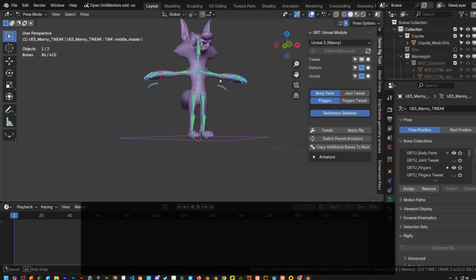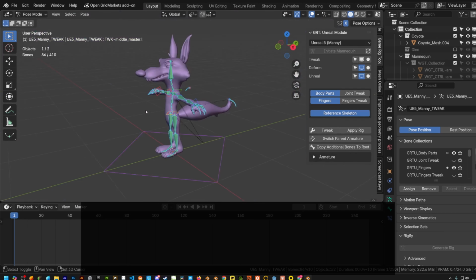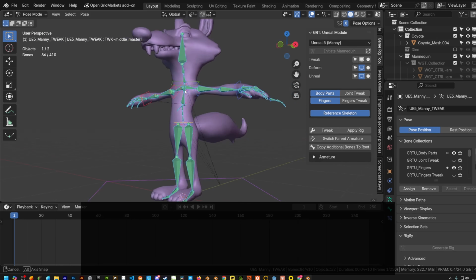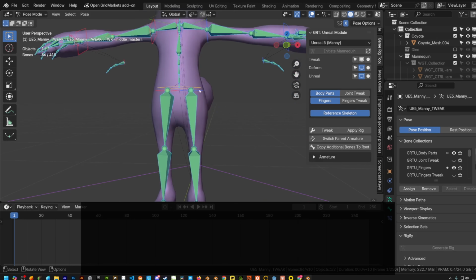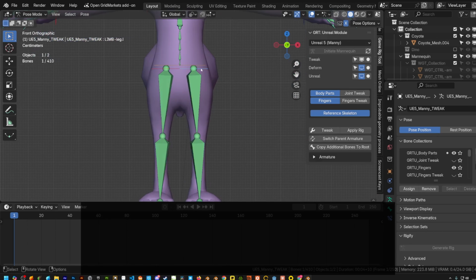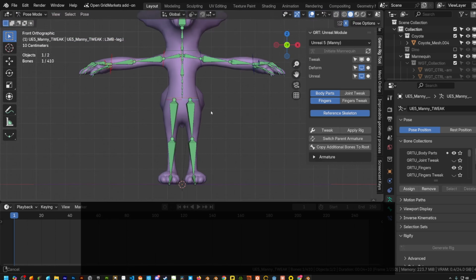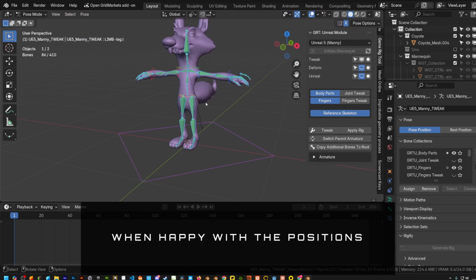So once you've got the armature into position and you're happy with where you think it's sitting, in fact, actually, I'm not happy with this right now. I'm going to move the legs down just slightly. No, I'm not. Once you're happy with it, you just select it all, and then you want to change back to a different rig.